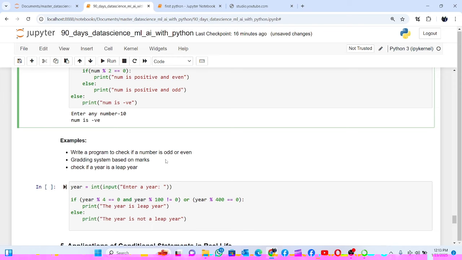So now what you're going to do, you're going to write a program to check if the number is odd and even. So I've already done that for you. You're going to make a grading system based on marks, right? So if somebody scored 80 and the person scores an A grade, if the person scores between 70 and 80, the person scores a B grade. And so just that grading system that's used in universities, right? So you just try to do that.